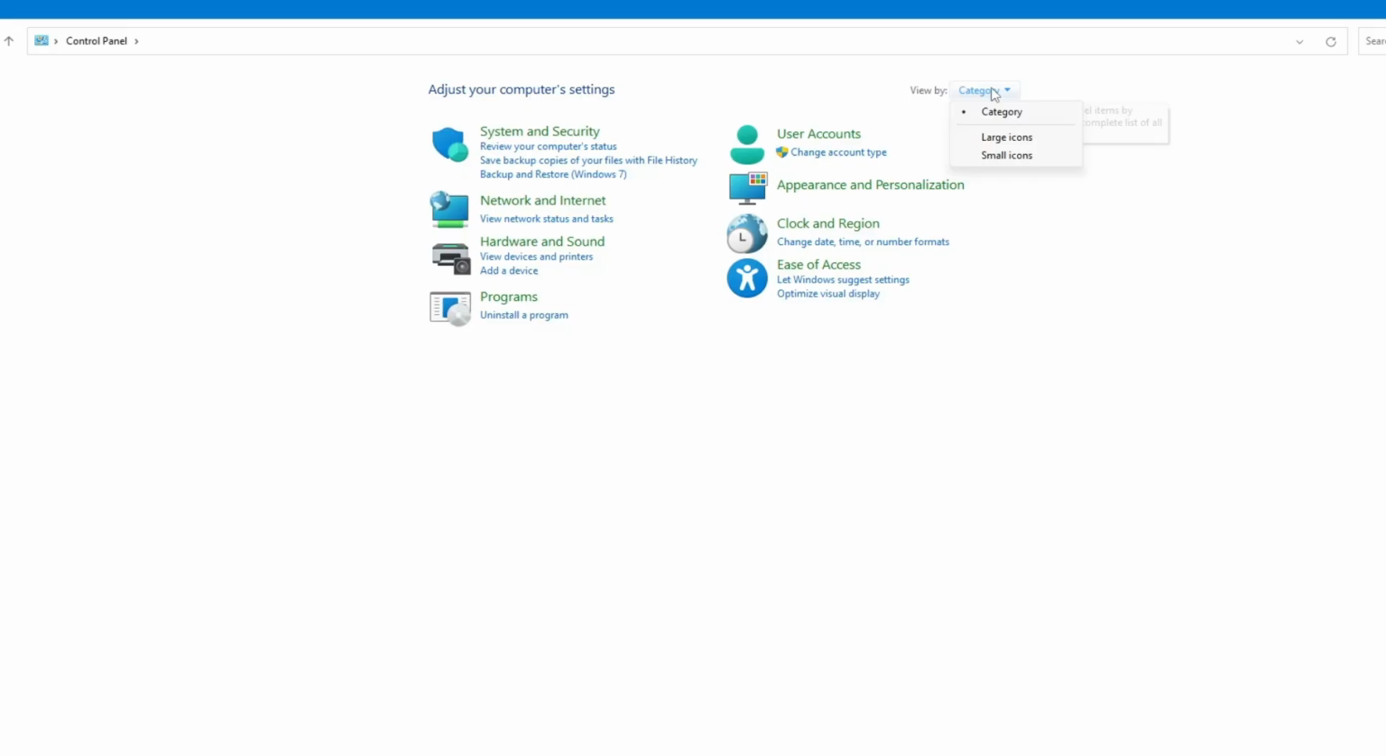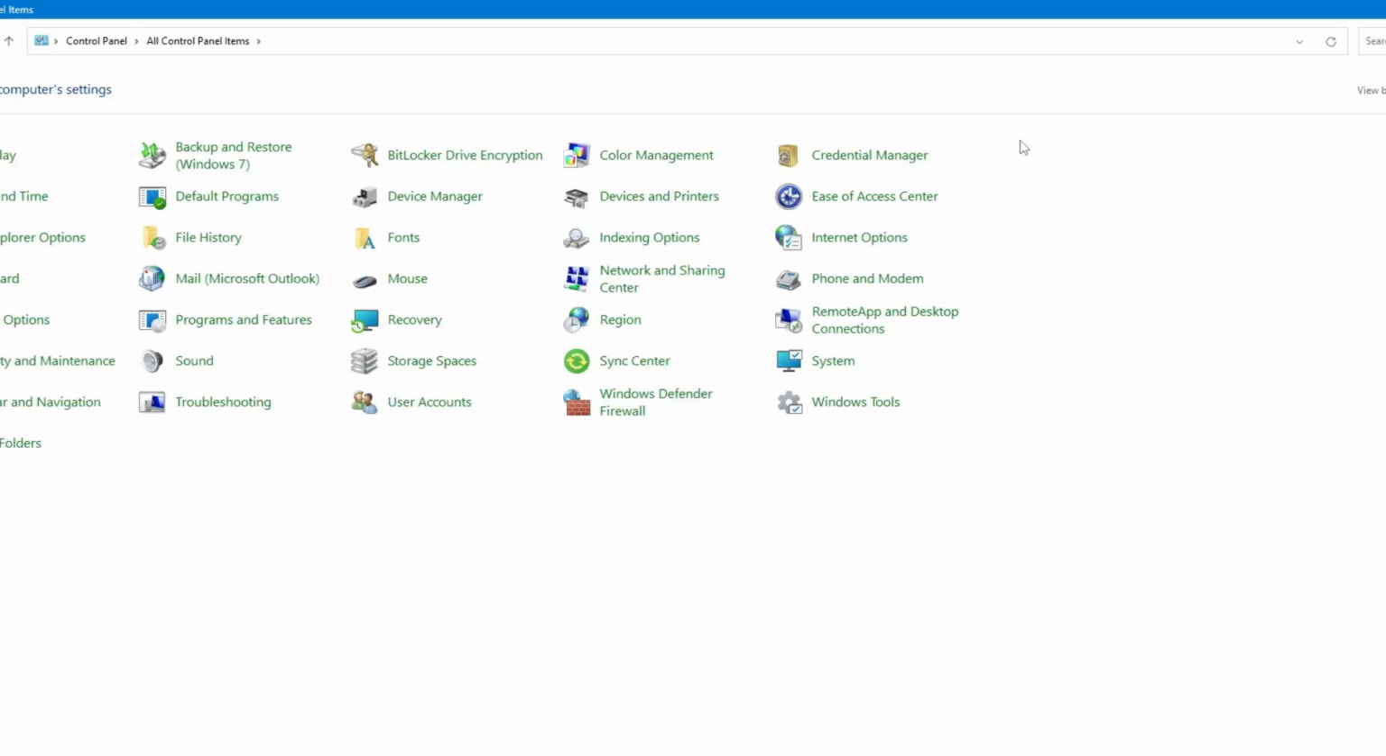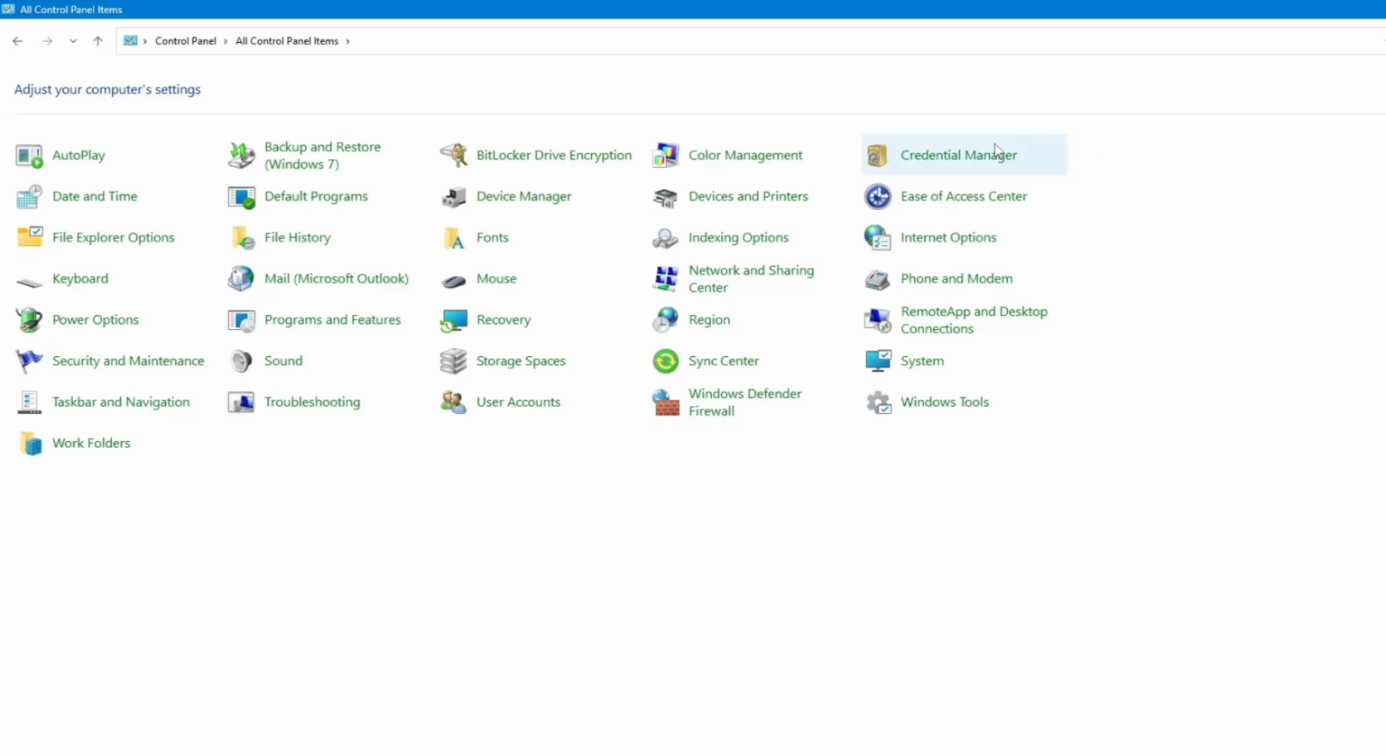Now, look at the top right corner of the window. There is an option called View By. Click on the drop-down menu next to it and select Large Icons. After doing that, your Control Panel will show more options in a list. Look through the list and find the option called Sound.